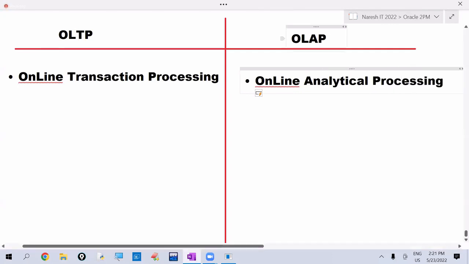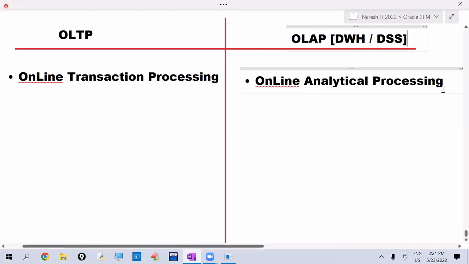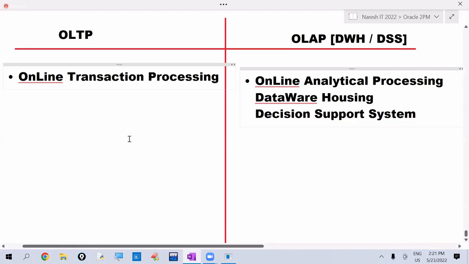This OLAP can also be called DWH, meaning data warehousing, or DSS, meaning decision support system. DWH means data warehousing. DSS means decision support system. So the names give the meanings here.